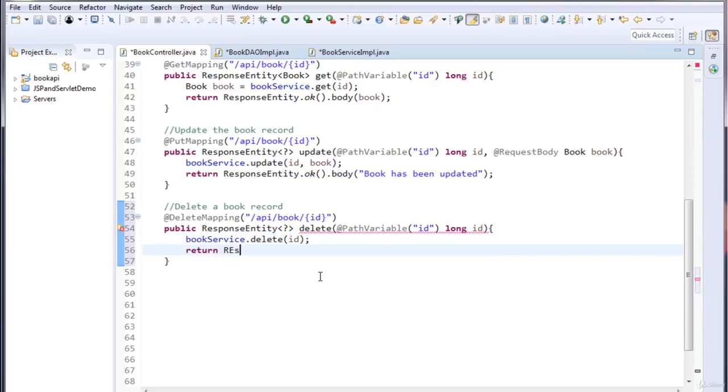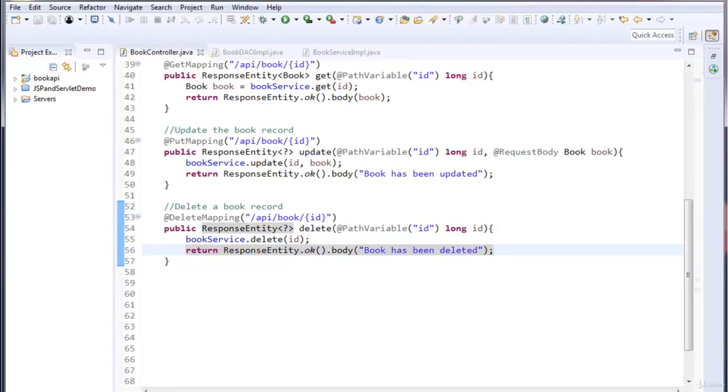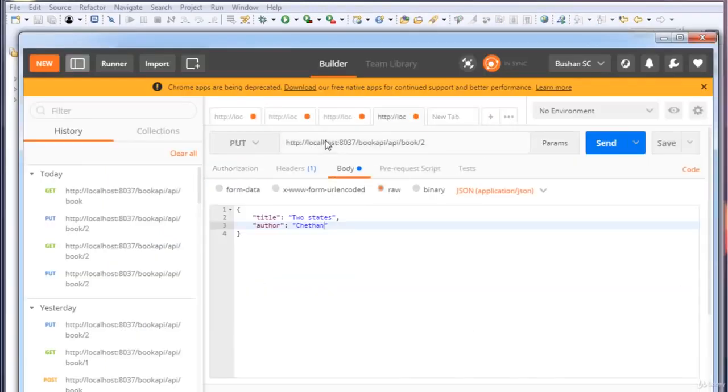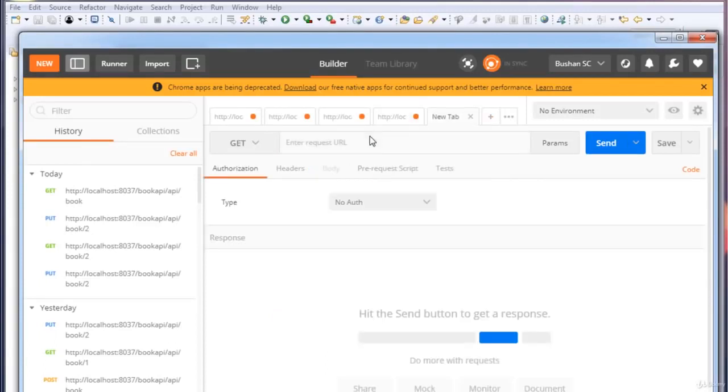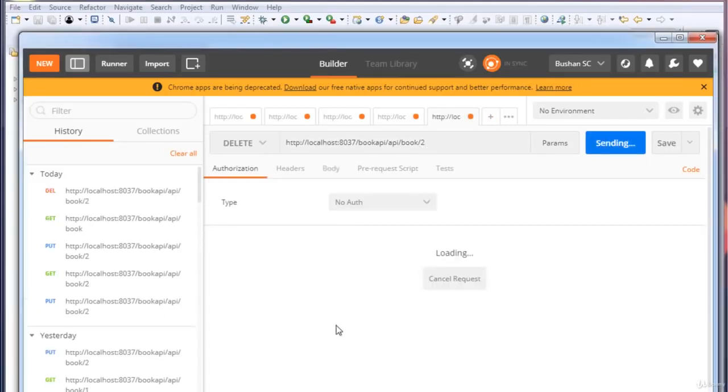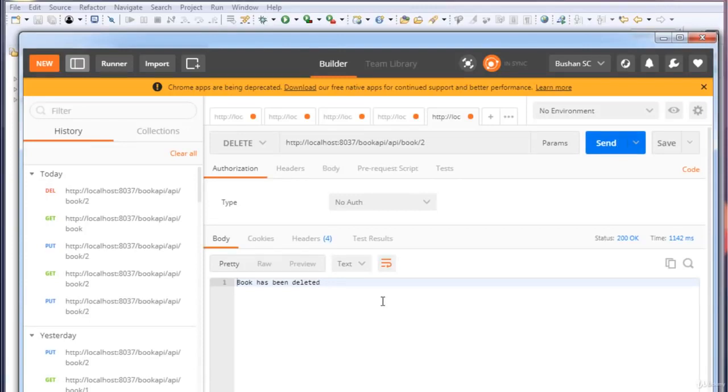And I'm going to return the ResponseEntity.ok().body. To this body, I will write a message. Book has been deleted. Save all the files and right click on the server, restart the server. Once the server is restarted, open Postman and open a new tab, copy the URL and paste it, and change this to a delete request. Click the send button. You can see the message that book has been deleted.